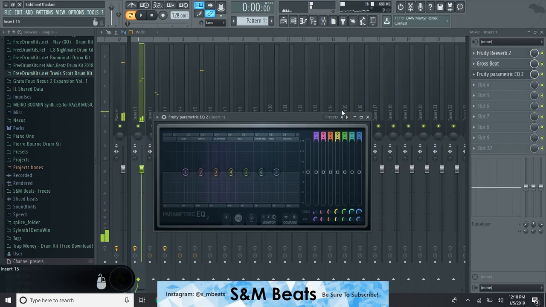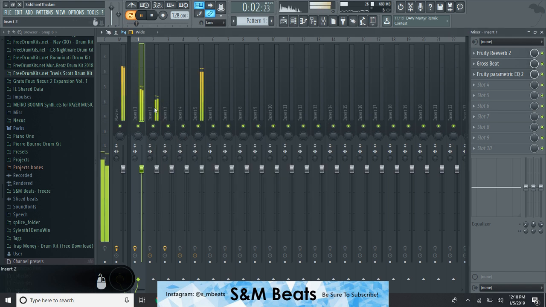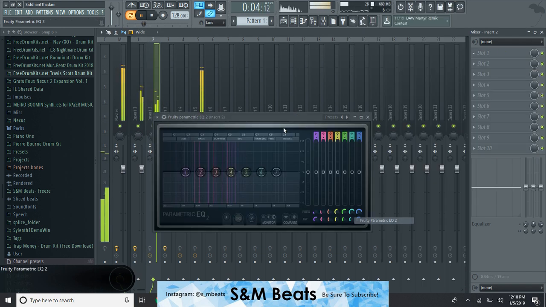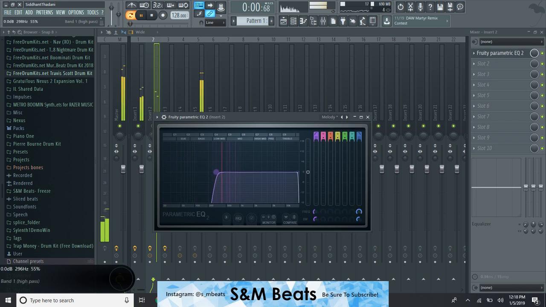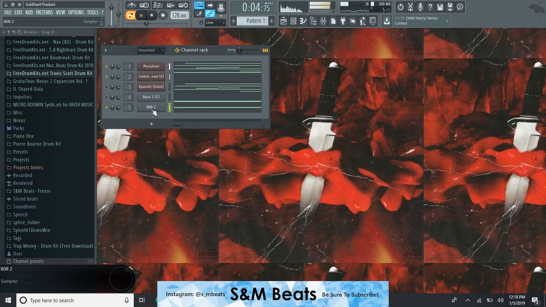Okay, there's the problem. I gotta EQ that first melody and the second one, and the pad, it's a low pad. So see how the 808's a little louder now, which is exactly what you want.